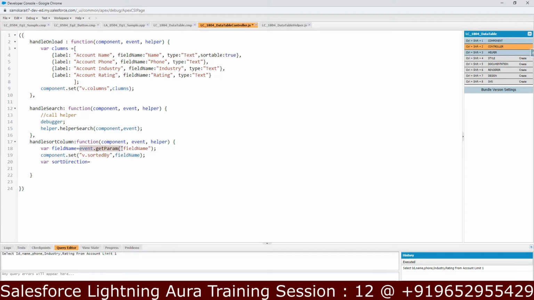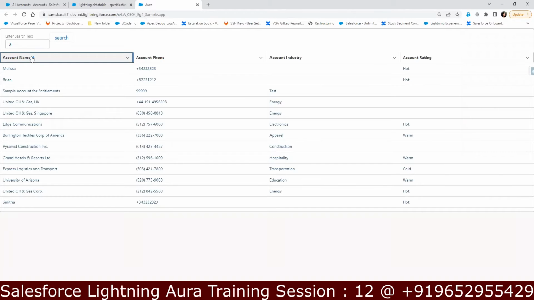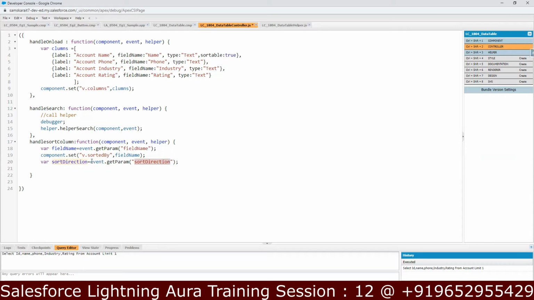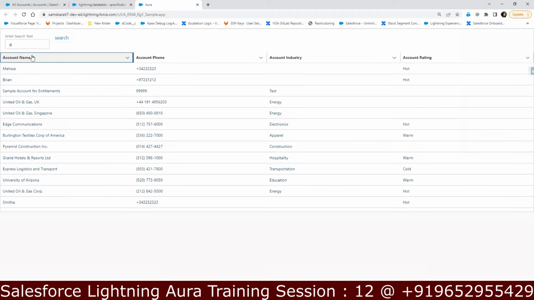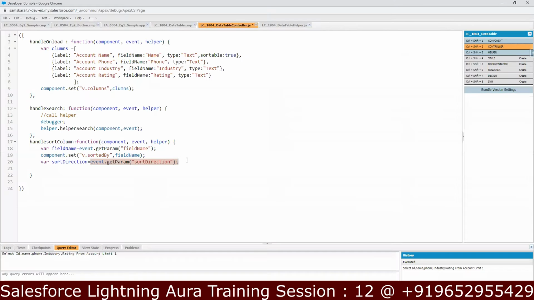So by default, I can give event.getParams, and this is a standard keyword. I can use sortDirection. As soon as I click on this, it will automatically take the sorting direction. If the arrow is up, it will take it as ascending. If the arrow is down, it will take it as descending. So this keyword is standard. Whatever event.getParam sortDirection is going to take, based on the action, based on the click here, whatever the direction this symbol is, it is going to take that direction by default.